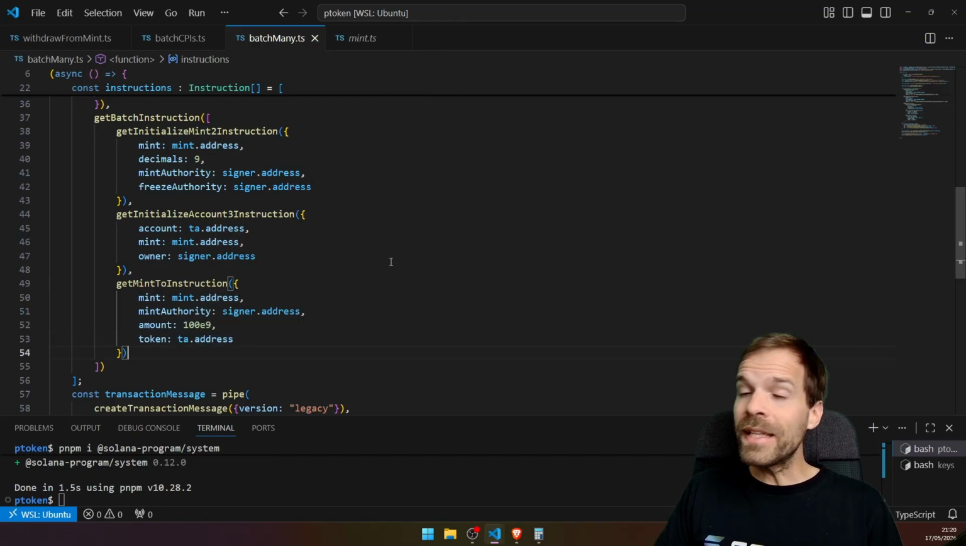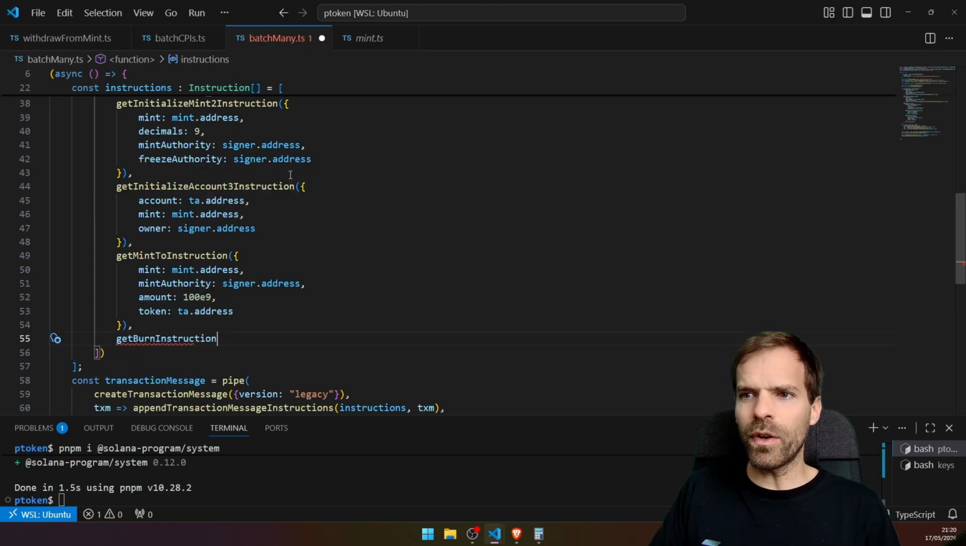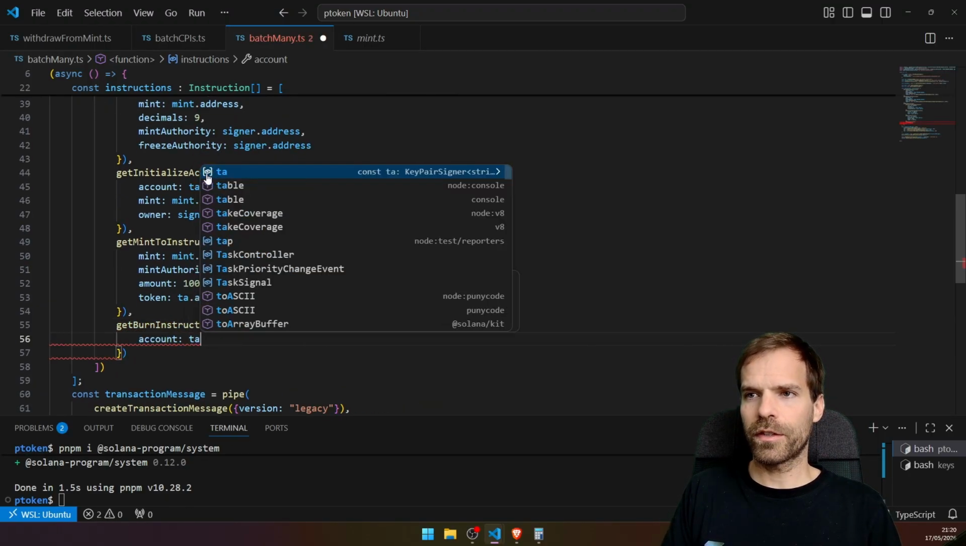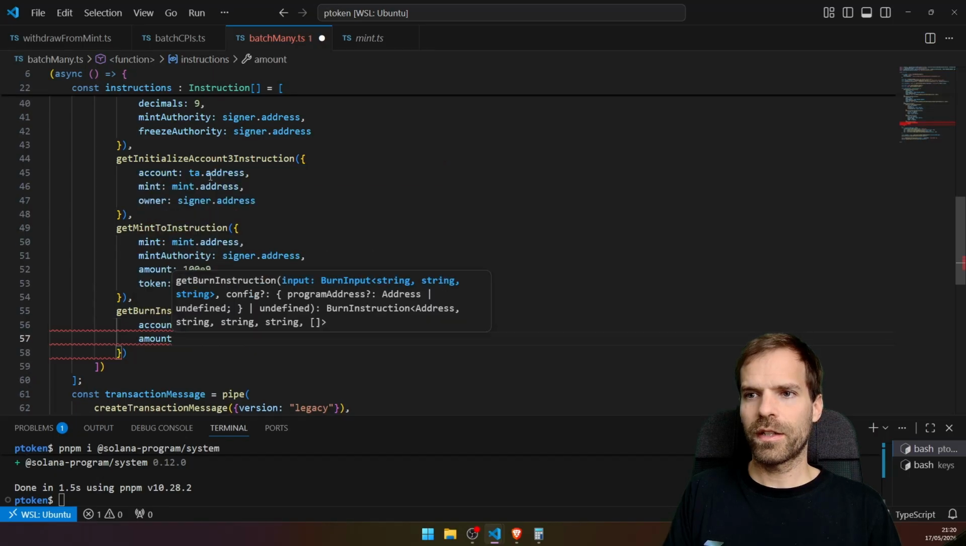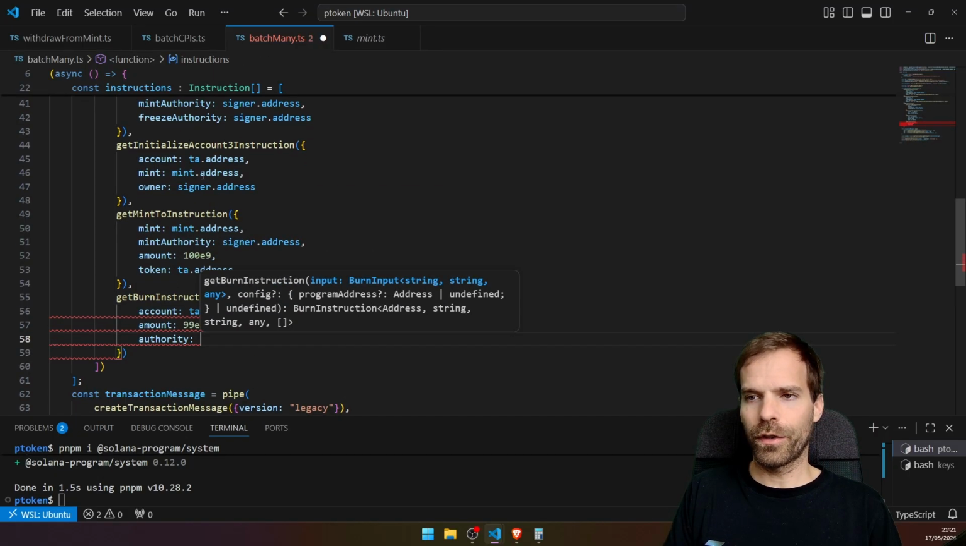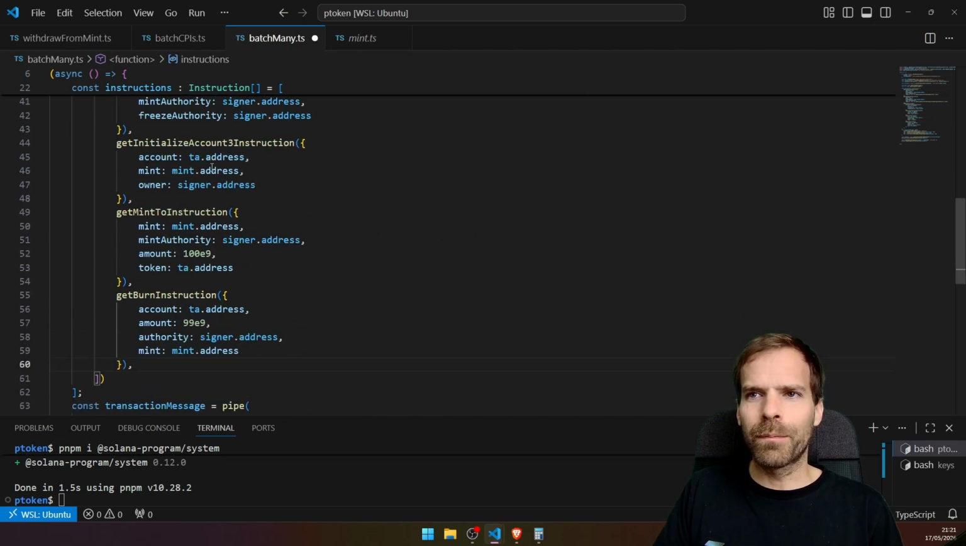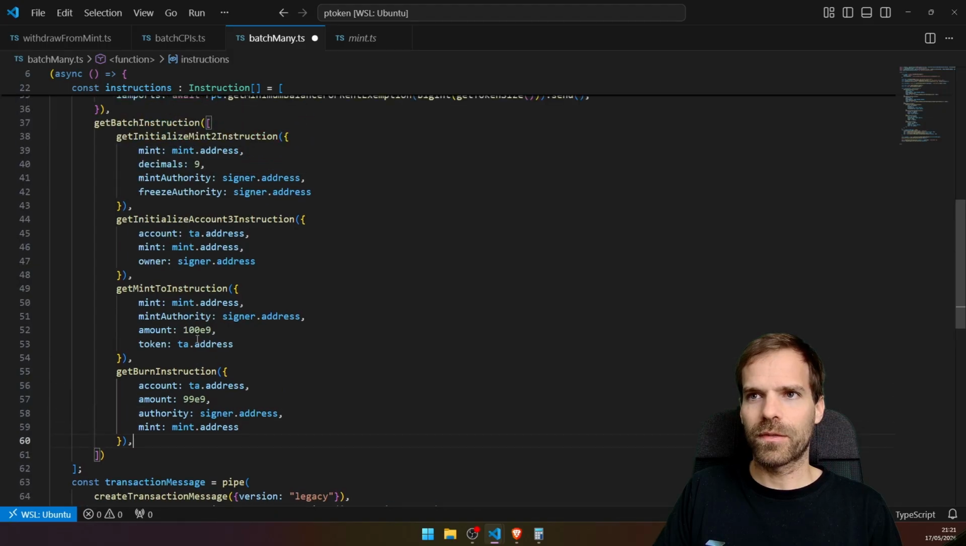Okay, after we minted tokens, and also that, we can put in a batch. What else would you do with the token program? Or we could burn. Yeah, let's do that. Let's burn some from that token account. Let's burn 99 tokens, 99E9. The authority was the guy who owns the token account, so that's my signer still. And the mint, so we burn some. Also that, I can put in the batch. Running out of space. Let's go.